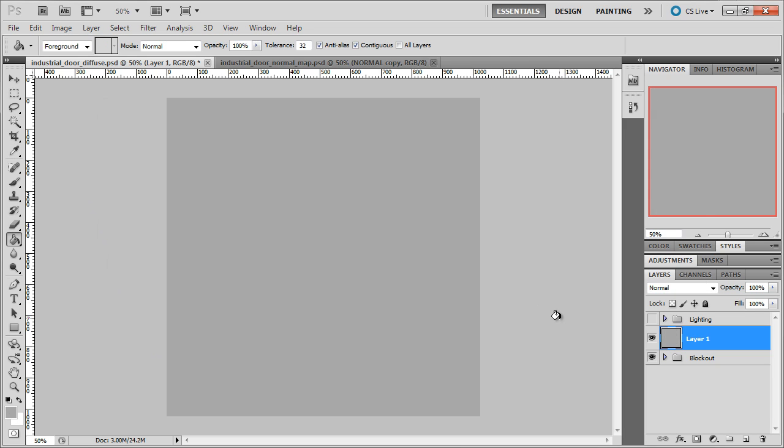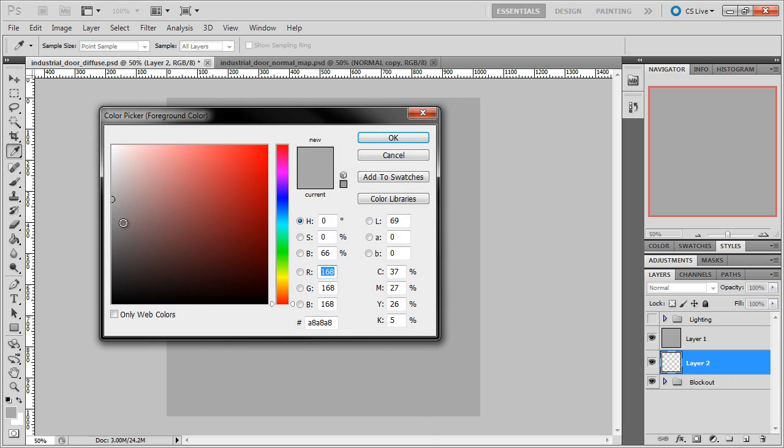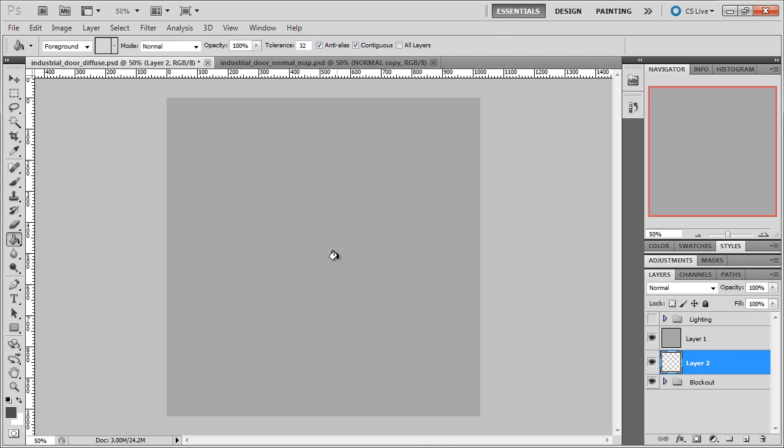Now below this layer I'm going to create another one, but I'll fill this one with some kind of a dark gray color. This will be the color of the base metal underneath the paint. So later on when we start adding the details, we can create a mask for this gray layer and it will allow us to uncover the metal underneath it.